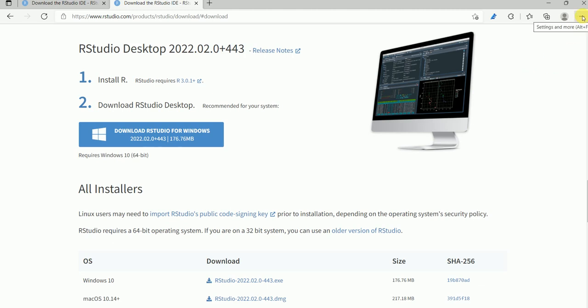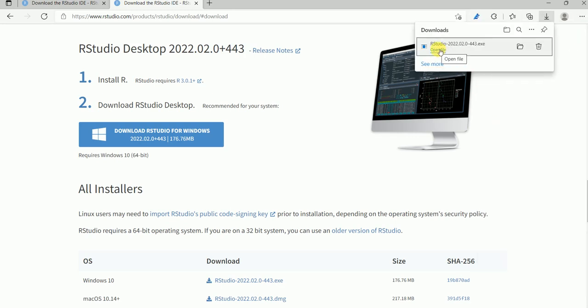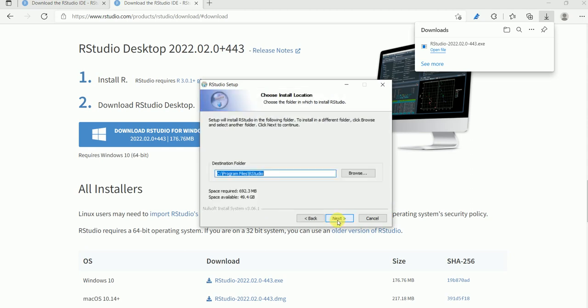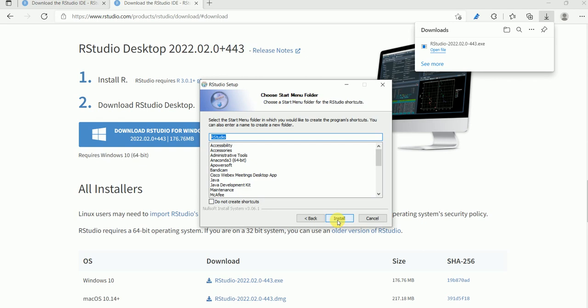Once it finishes downloading, open the .exe file. Click on next. Choose the destination folder as default. Click on install.